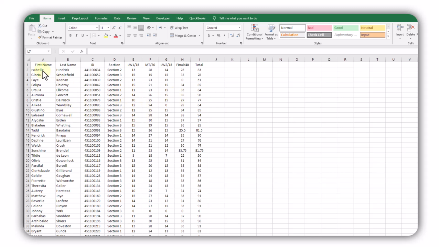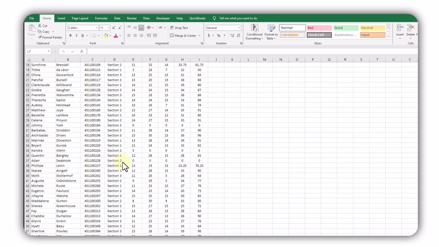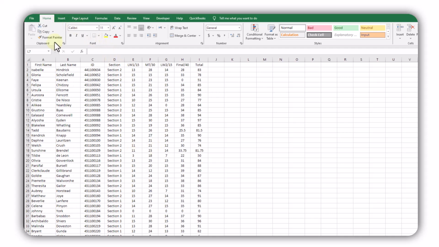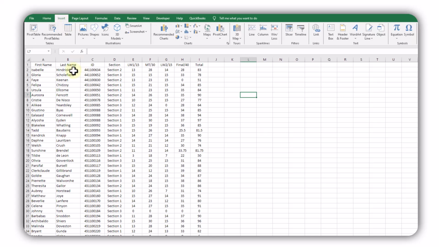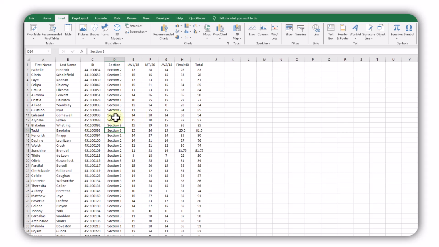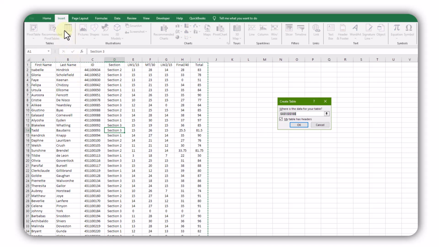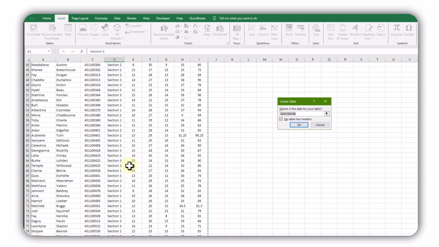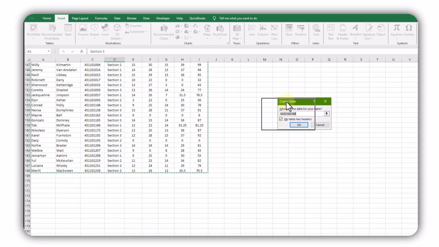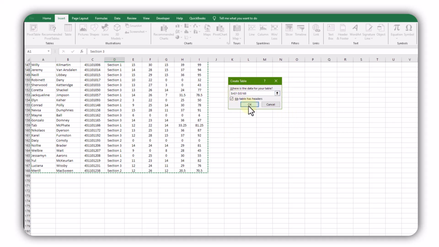So the first thing that you need to have is your data. This is what we have here. Now you can go to the insert tab. The first thing that we need to do is to convert this data into a table. So we keep our cursor inside this data and click table here. Now you can see that it has selected complete data. So here it shows us the starting and the ending. We can just click OK.